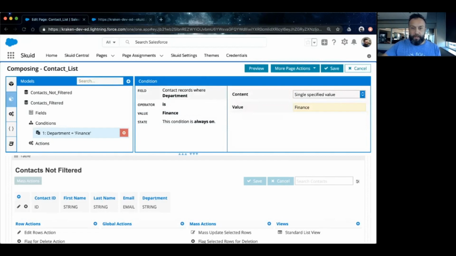Right. So now we see that we've constructed a sentence that describes what data we want to have in this model. We want this model to have contact records where department is the value of finance. And we want this condition to always be on.